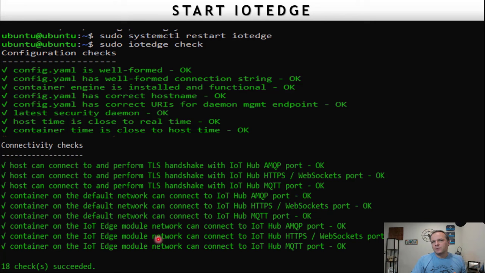So nothing is stopping me right now from pushing some modules onto my IoT device. In my case, it's going to be SQL Edge. Believe it or not, 55 minutes passed. Now we are ready to install the SQL Edge.